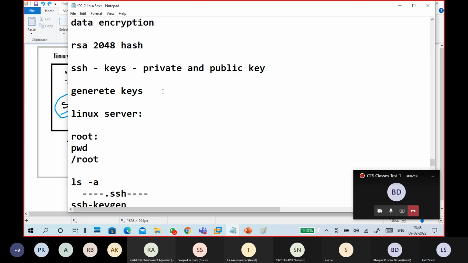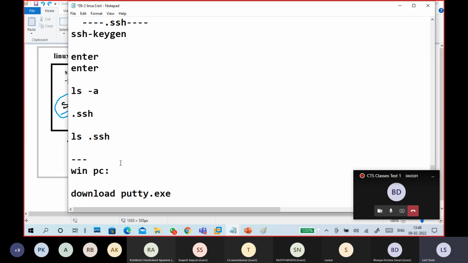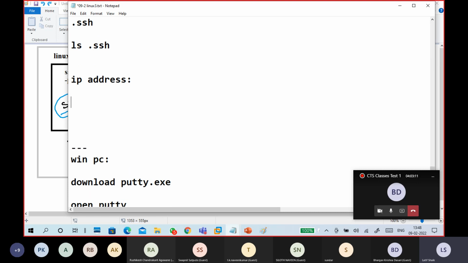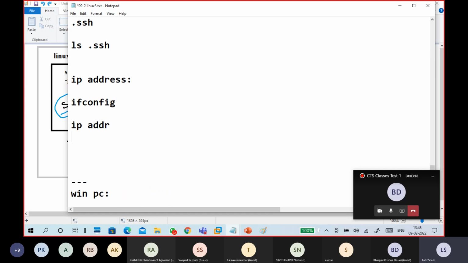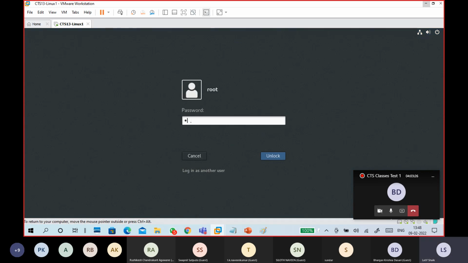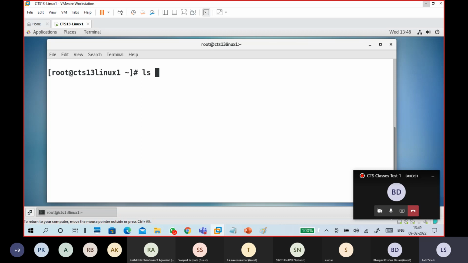So finding the IP address is also important, right? Also check the IP address. How to check the IP address in Linux? The command for the IP address is ifconfig or ip addr. Okay, note down the IP address. So I'm doing here first, admin@123.